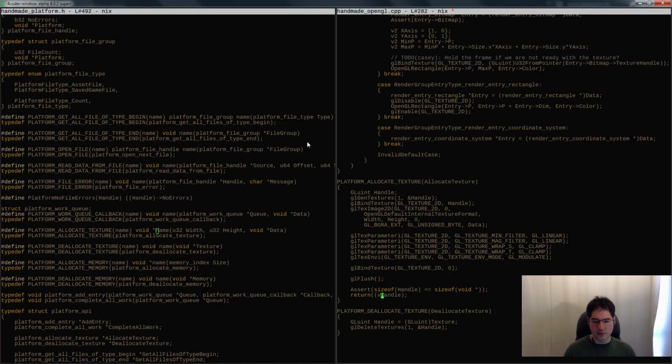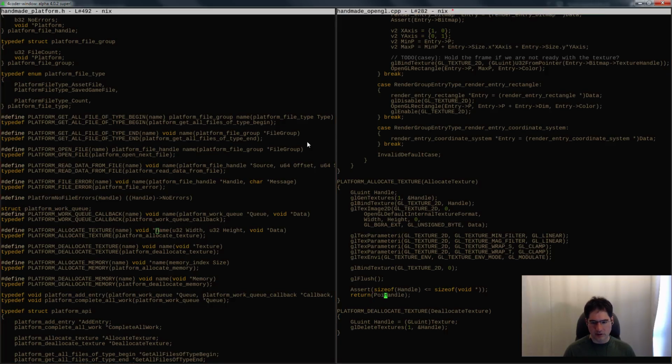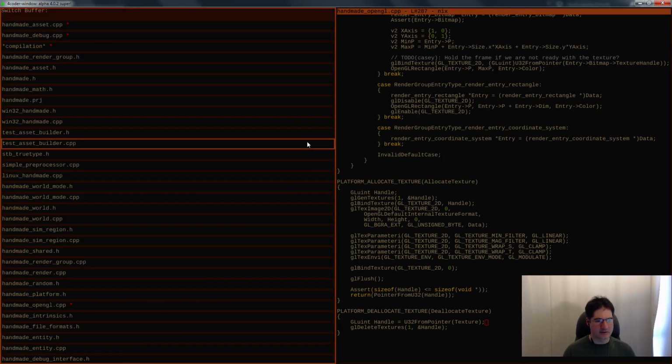So this here, we want to do the cast as well. We want to do pointer from U32 for this one, so that it goes the other direction as well. And probably inside here, we'd need to do the same thing. So we need to do U32 from pointer, like so. And so, yeah, that's just, again, to clean up spurious compiler warnings for people, to make it a little easier on them if they don't really know what's going on.